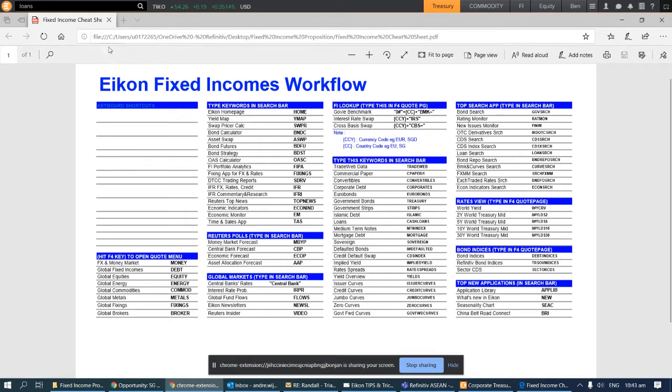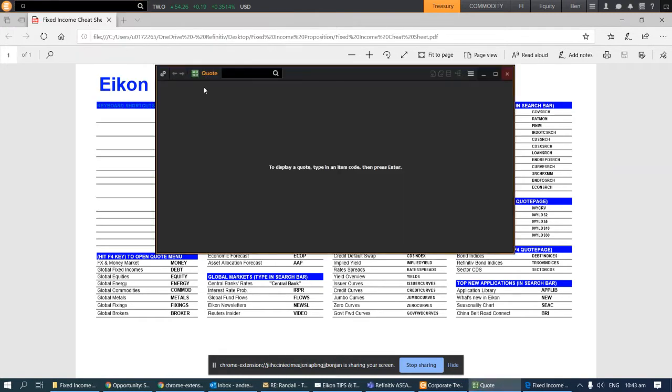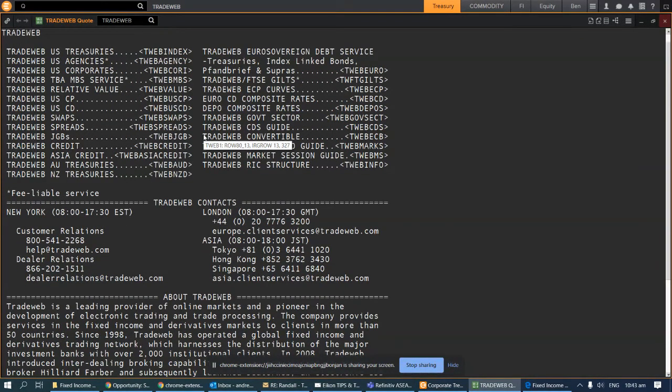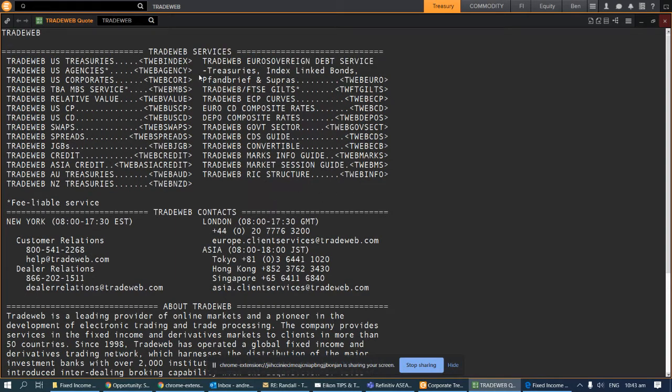Okay, so first thing first, if you hit F4 in your icon, and then let's say I want to drill down something. So let's say I want to trade web pricing, trade web, and then enter. So what you have is a trade web index, like an index in the book. You see the first page, and then you get what page a particular topic is being discussed.